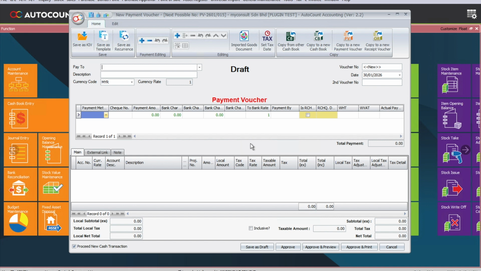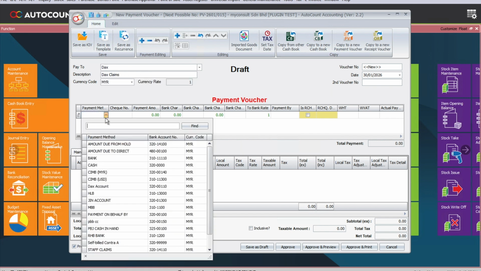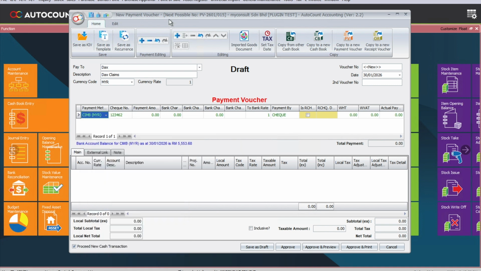We park everything in this account code called staff claims, and then now we need to reimburse them back, correct? So when you want to reimburse back, you can hit DEX, then here we put DEX claims. So what happens is, here, payment method will be your bank account.